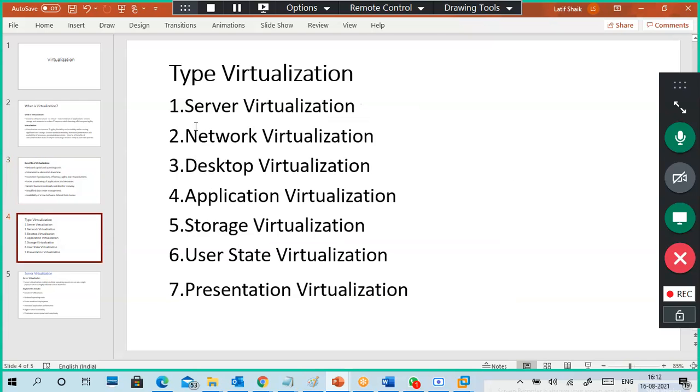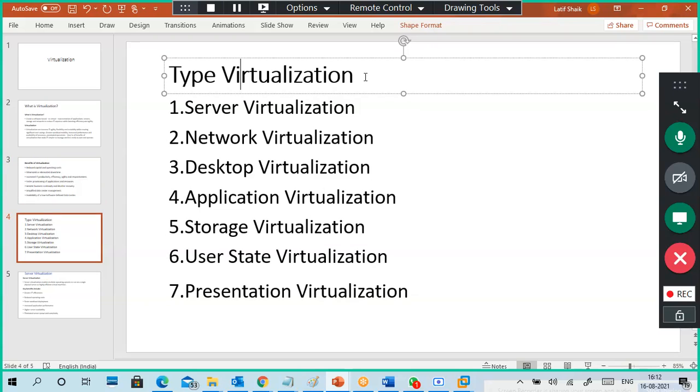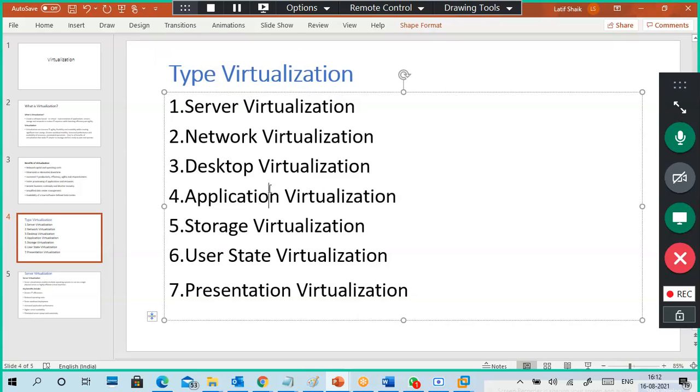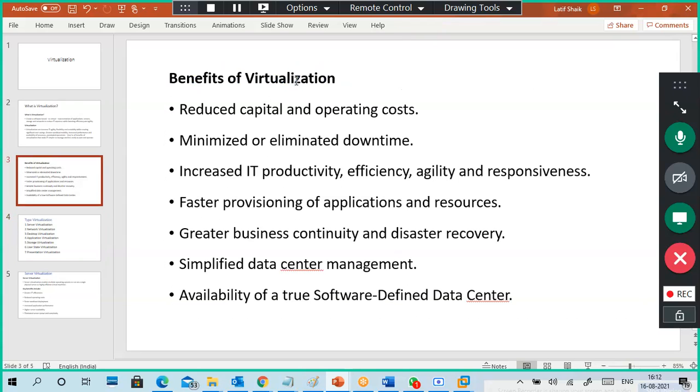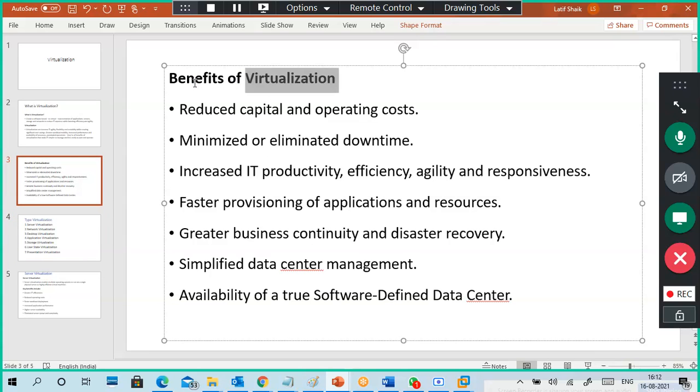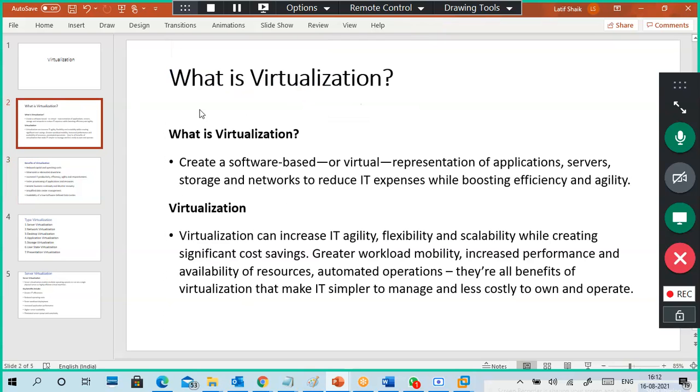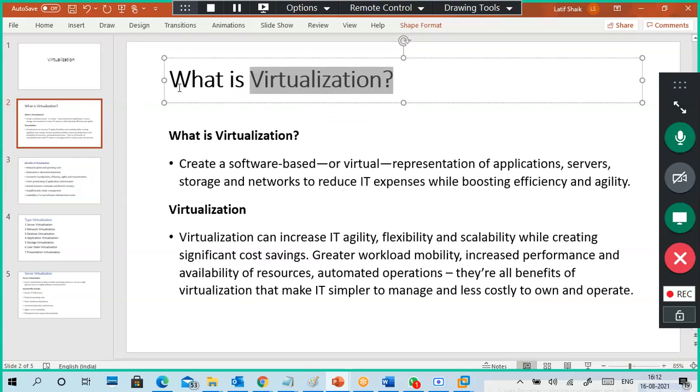The types of virtualization are server virtualization, desktop virtualization, network virtualization, application virtualization, storage virtualization, user state and presentation virtualization. That's it. We'll start the next one.